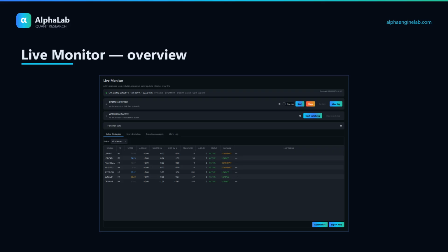The Live Monitor menu auto-refreshes every 60 seconds. At the very top, there are three bands. The Live Sizing banner, which reminds you with what risk size the book was promoted. The Daemon panel, with its status light and the Start, Stop, Restart, and View Log buttons. And the Watchdog panel, the supervisor that restarts the daemon if it hangs. Below that, a collapsible daemon stats panel. And finally, the four tabs: Active Strategies, Score Evolution, Drawdown Analysis, and Alerts Log. Let's start with the banner at the top.